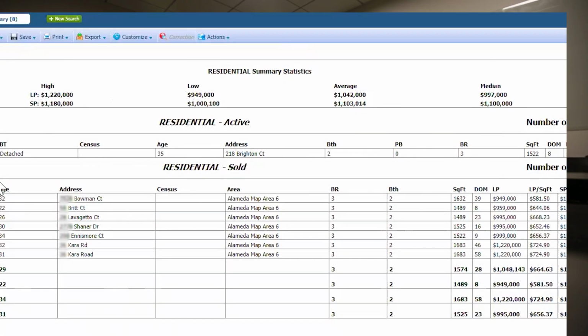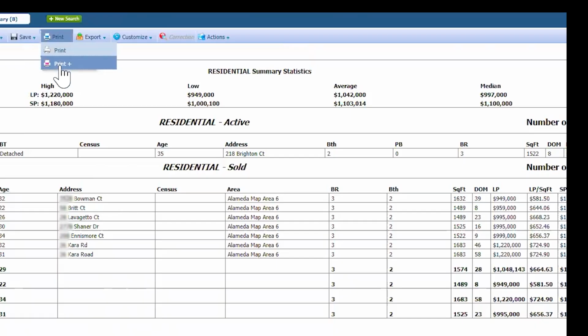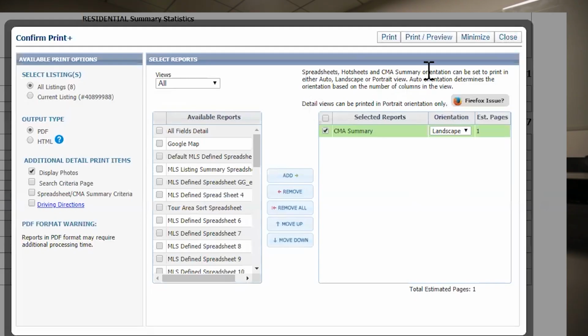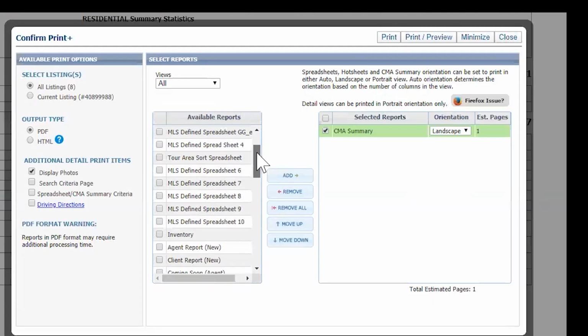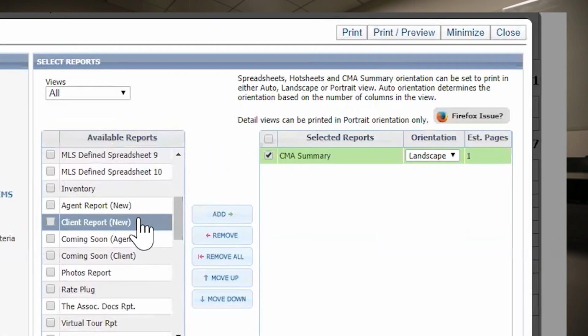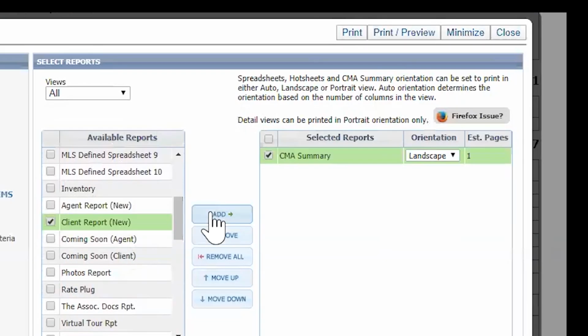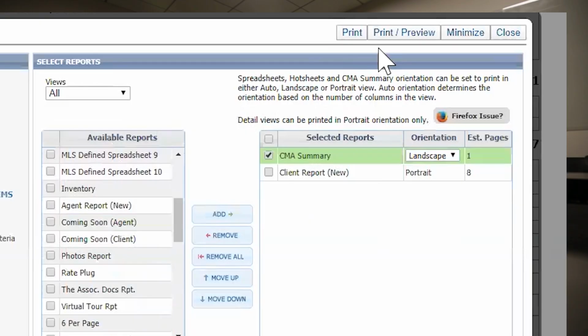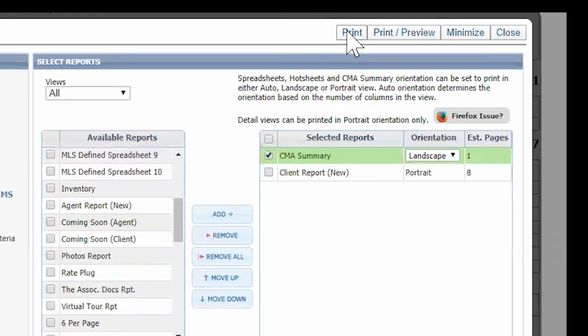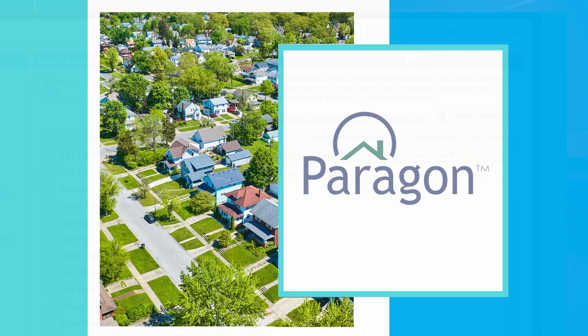To print this report, you can click on Print Plus. And then in the middle box, you can add these other available reports that are available to you. I will select Client Report. Click Add, and when you're ready, you can click Print. And now you know the basics of Paragon.